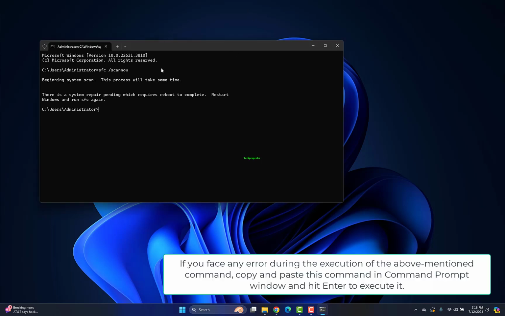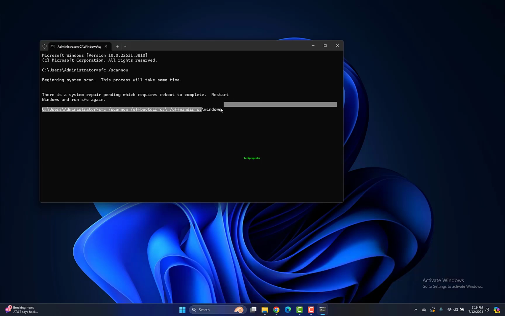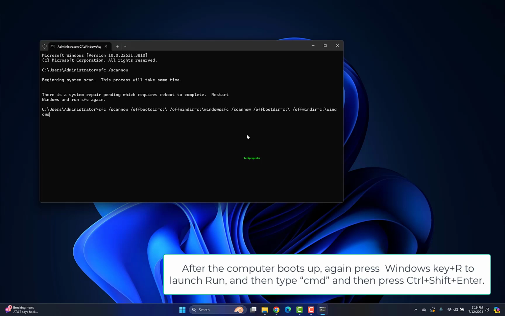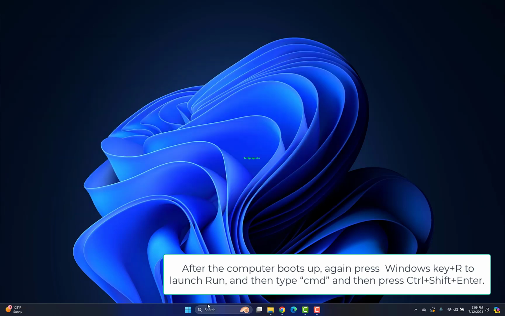If you face any error during the execution of the above-mentioned command, copy and paste this command in Command Prompt window and hit Enter. Wait for a while as the SFC scan will take a while. After the scanning process is complete, restart your computer.